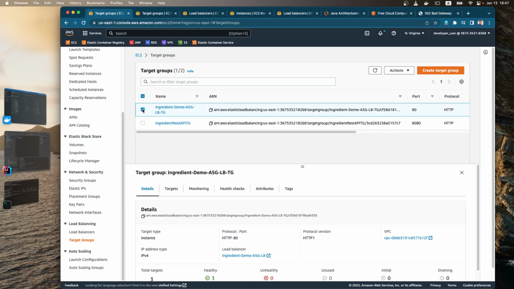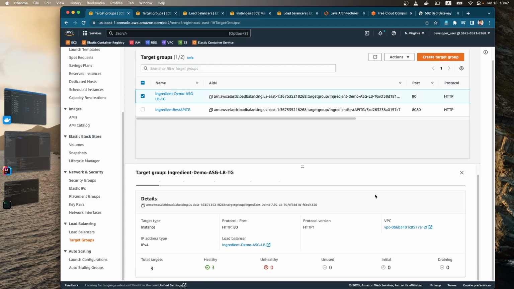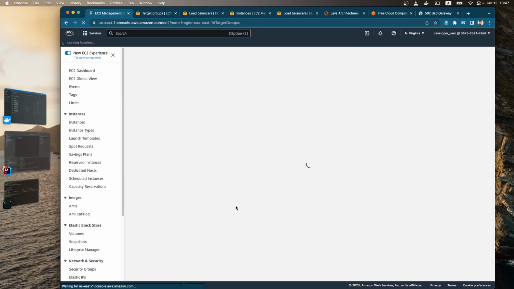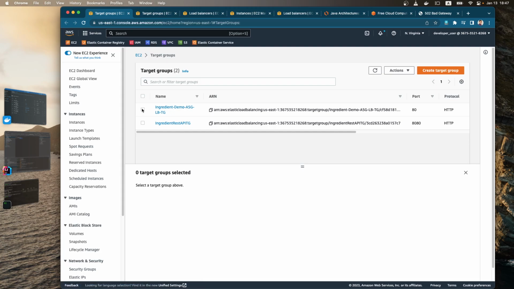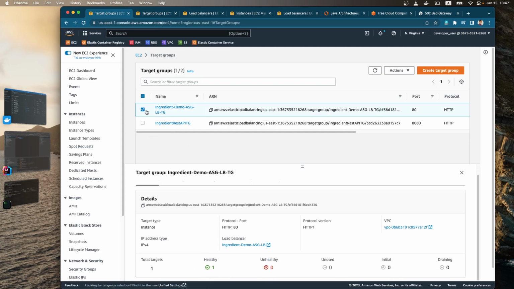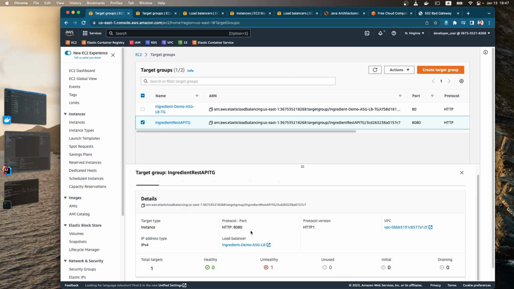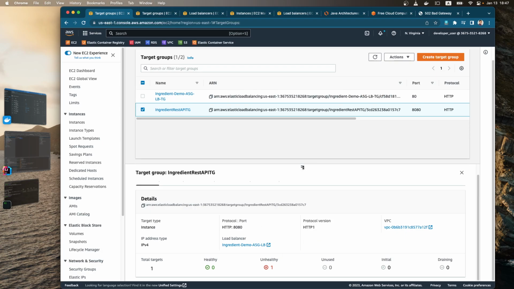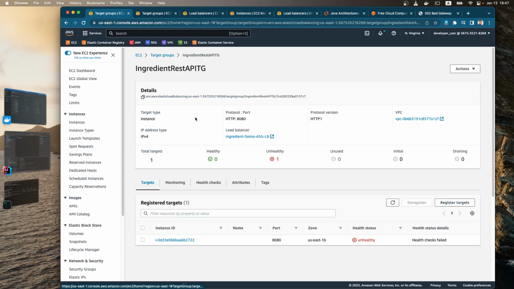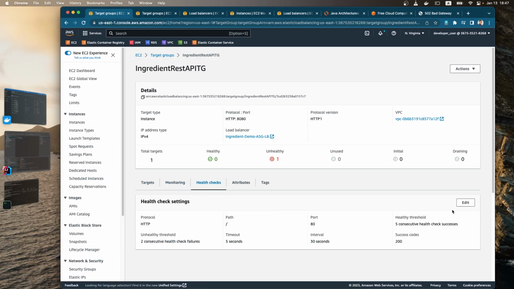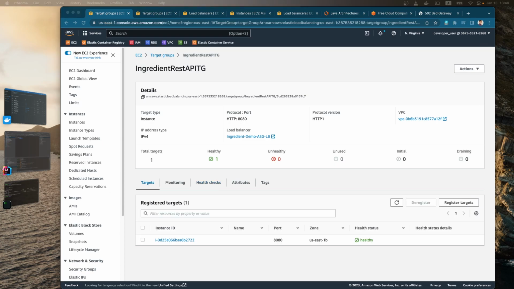This original one is always okay. You can see now it's showing 3. It shouldn't be 3, it should be 1, because we have only 1 server up now. Okay, now it's 1. And this one is still showing unhealthy. Let's just click in and wait for the health check to finish. I'll pause the video and we'll be back. All right, so now it's showing healthy.